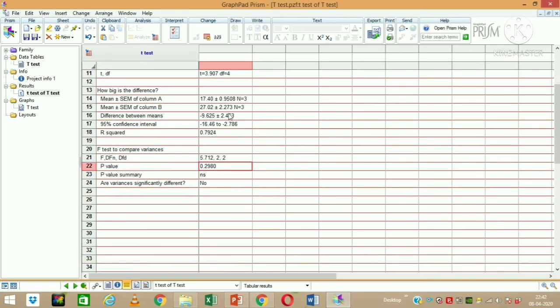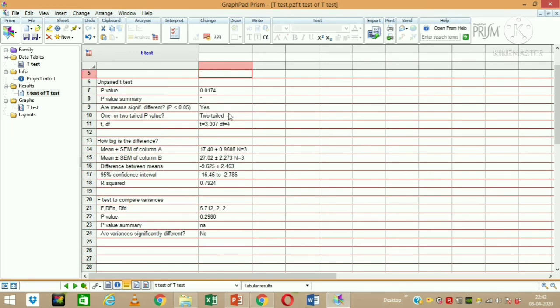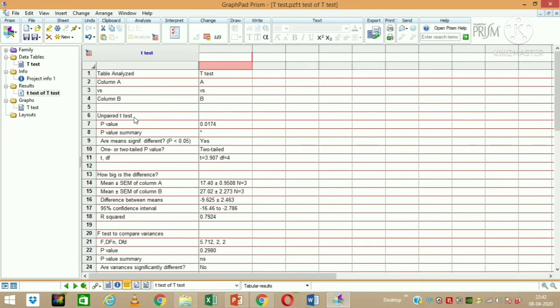This is the entire analysis. Here you can find out the difference. So here I am identifying that in the unpaired t-test, the p-value summary I am getting is 1 star. It means there is a significant difference. However, the significant difference is not very strong. Otherwise, here we would find more than 1 star. Higher the number of stars, higher the level of significance.